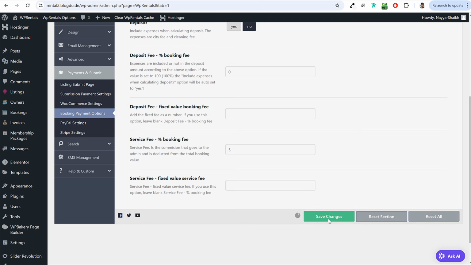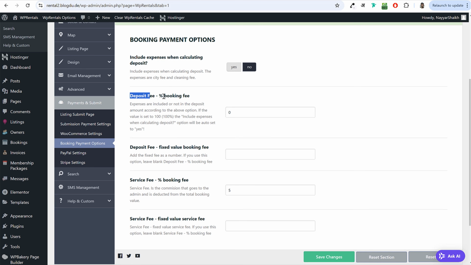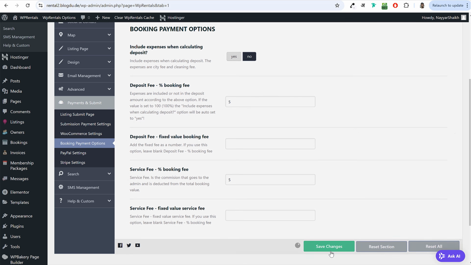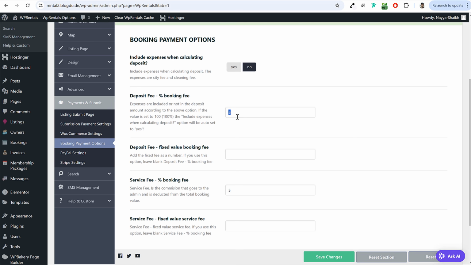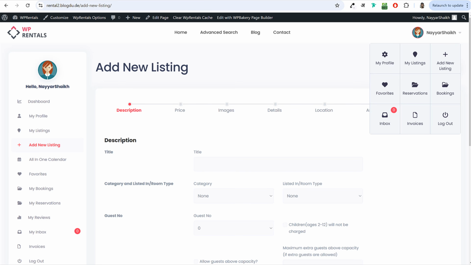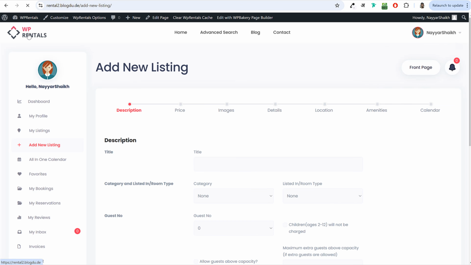Now, another thing you can do is select a deposit fee, and you can enter the same amount, 5%. So this will be very useful. For example, if you're charging a 5% service fee, you can also select a 5% deposit fee. Once you select a 5% deposit fee, what happens is, let me show you.